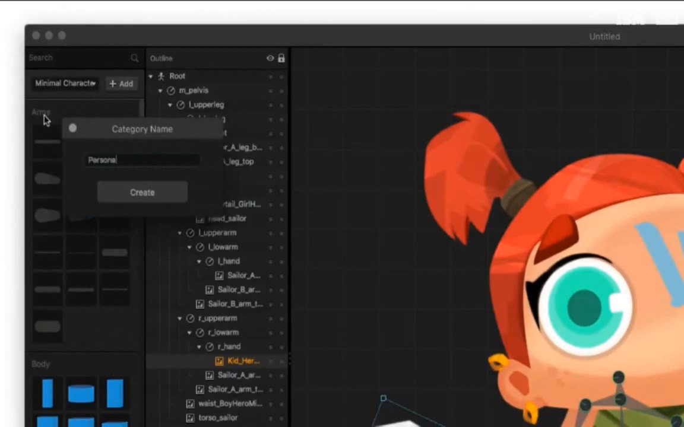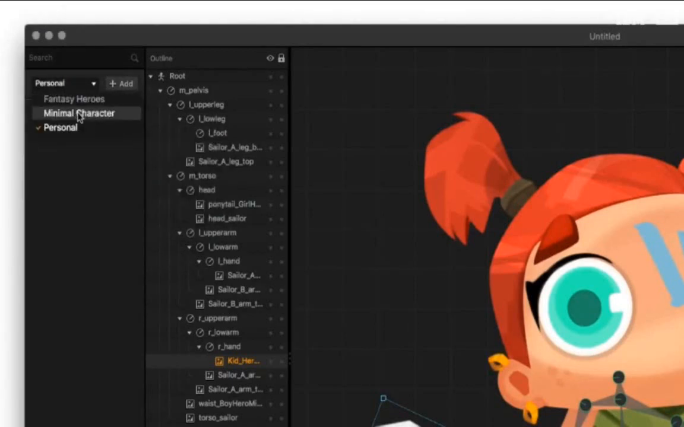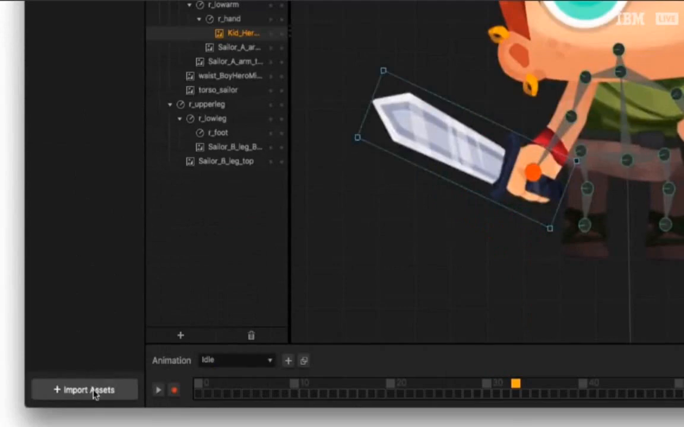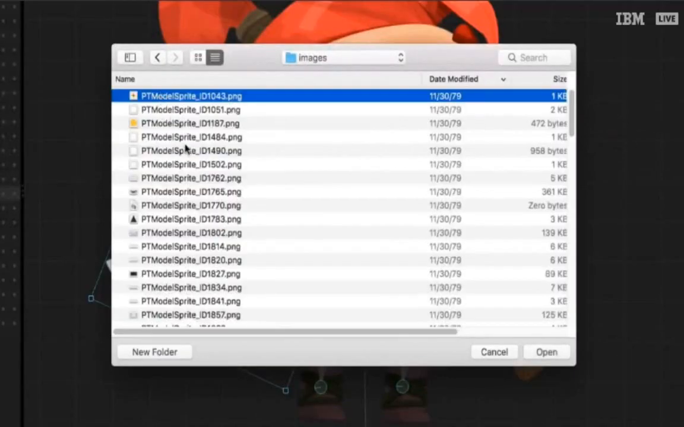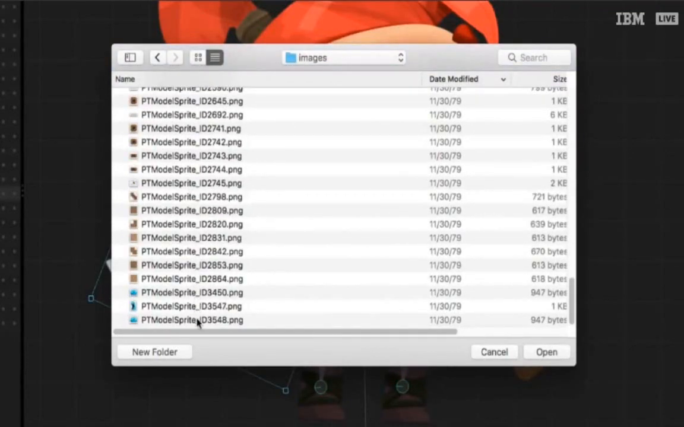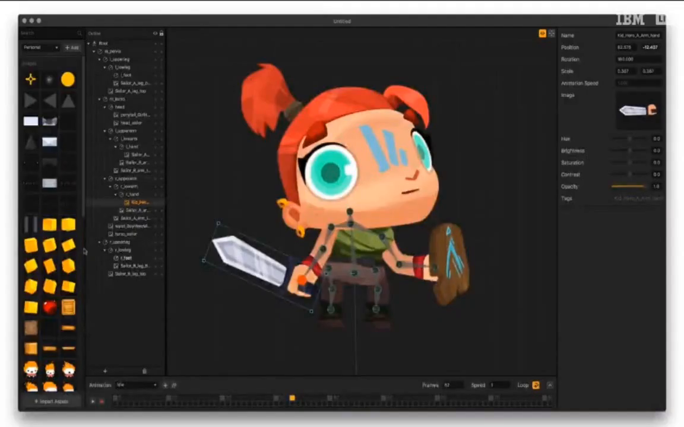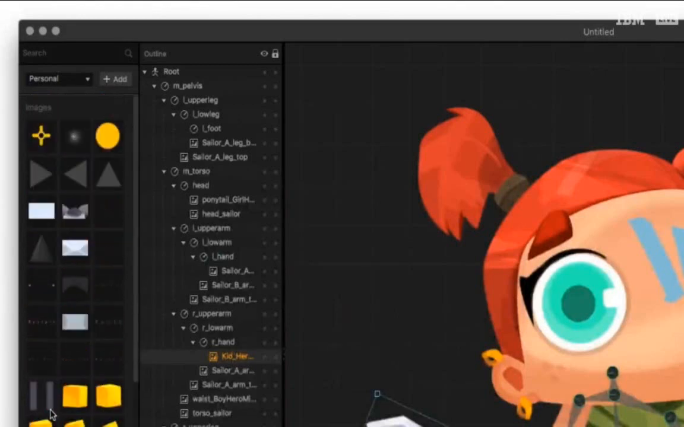Finally, you might want to add your own category. Let's call this personal. So now we have fantasy heroes, minimal characters, and personal. We can of course edit this name or just delete it completely. Personal is still selected, and at the bottom I can import my assets. I'm going to choose Fireboy here, my images, and then go ahead and select all of these straight from a BB doc.